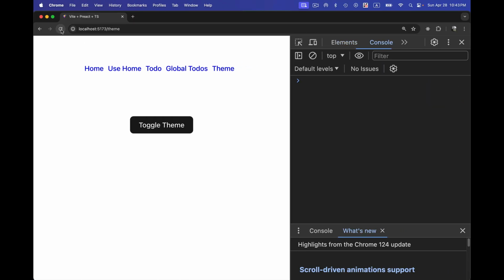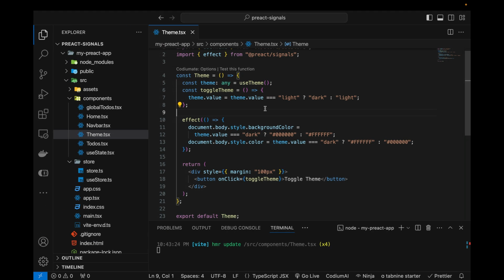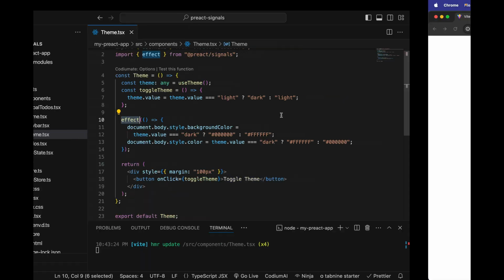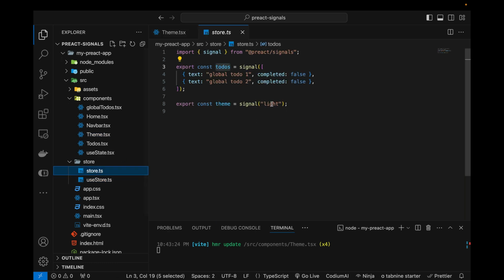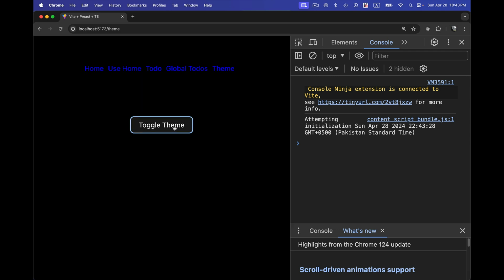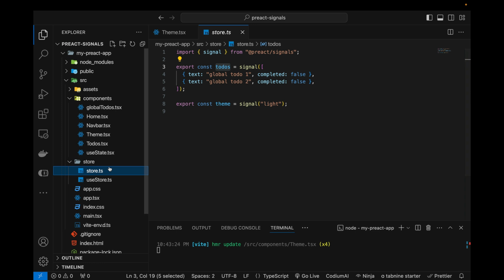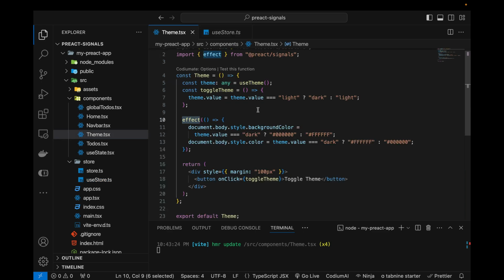Let me verify. So whenever the component gets mounted, this effect automatically runs the first time, just like the useEffect hook in React. Okay, so the default value was, let me see, it is light, so that's why it is showing light. And now I'm clicking on this toggle theme, and now you can see that theming is working, and this is the global state variable.